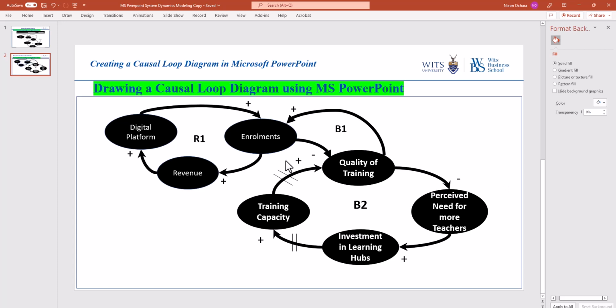In the next tutorial, we'll be explaining the meaning of these causal loops, R1 being the reinforcing loop, B1 a balancing loop and what they mean, as well as B2. So this is what we're going to cover in the next tutorial.